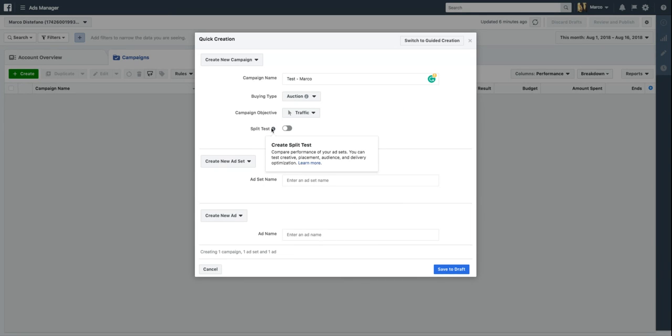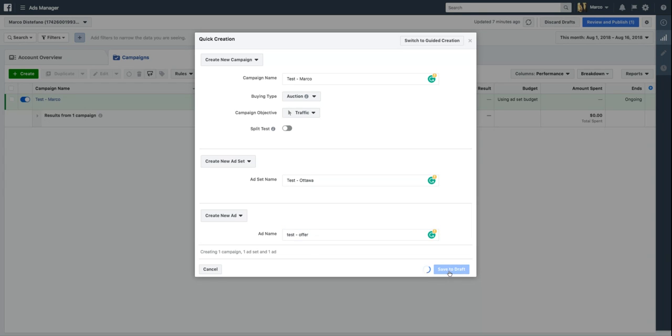And to understand what a split test is, you're basically just creating two ads under the same campaign, and you change some things here and there, whether it's the audience that you're targeting or the ad itself and the ad copy, and you're basically seeing which one performs better. All right, create an ad set name. I'll create the ad set name. This will be Test Ottawa, because I'm here in Ottawa, and create new ad. We'll do this one, Test Offer. Okay, so I'm going to go ahead, I'll click on Save Draft.